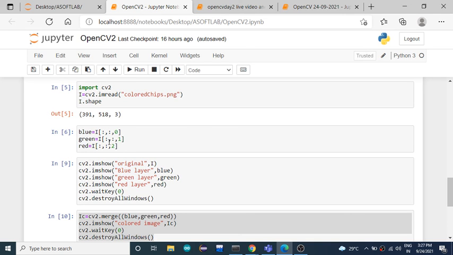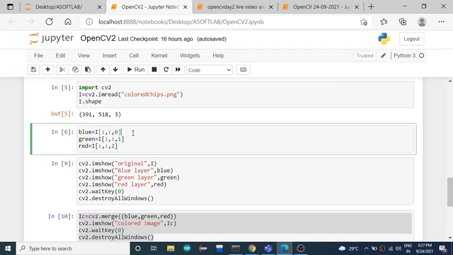Okay, if I split, the original image size is 391 rows and 518 columns, right? So what's the shape of the blue channel then? How many rows and how many columns could it have? Blue channel dimension.